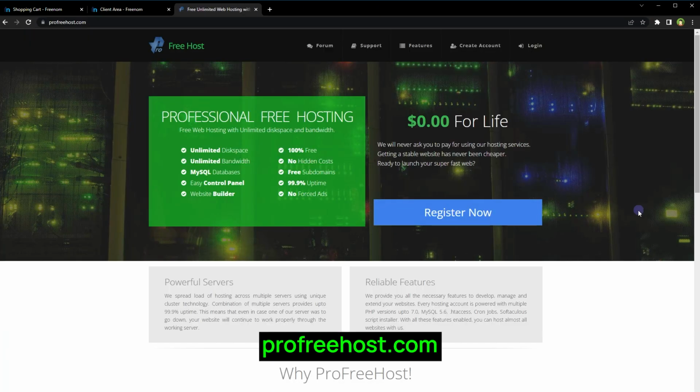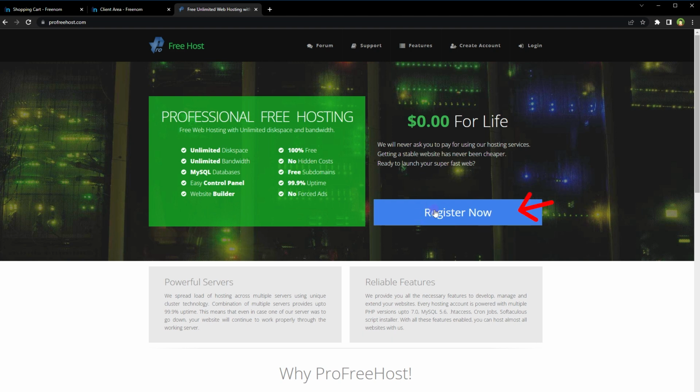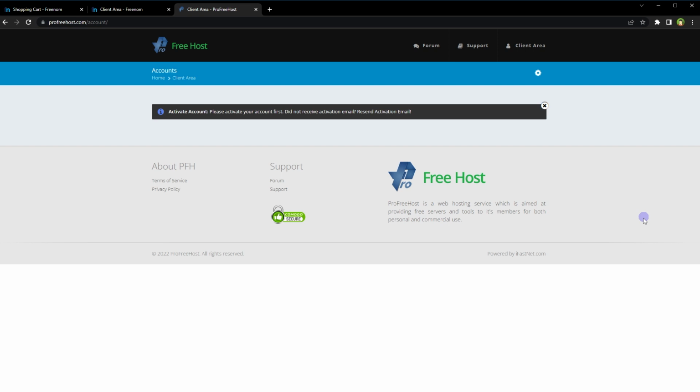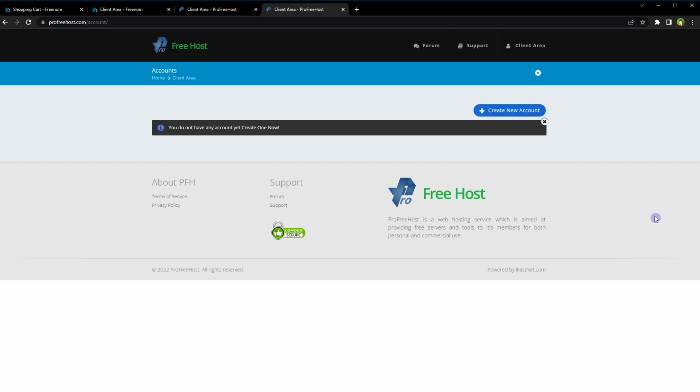To get unlimited free hosting, go to profreehost.com. Click at register now. Register and create an account. Provide an email address and password. Register. Activate your account by the verification link sent to you via email. Check your email. The verification link in your email will bring you to this page and your account will be verified. It will ask you to create a new account for your hosting. Click at it.